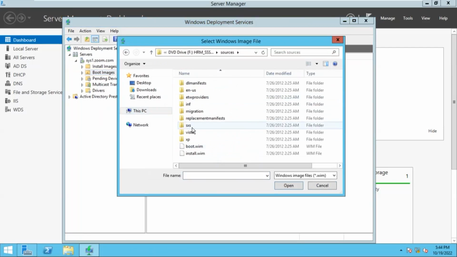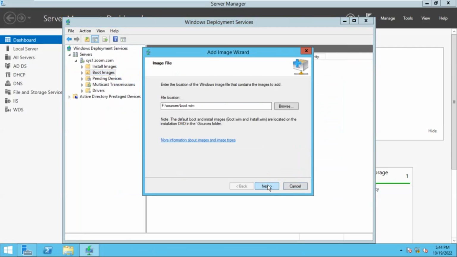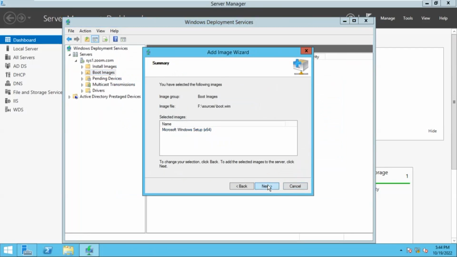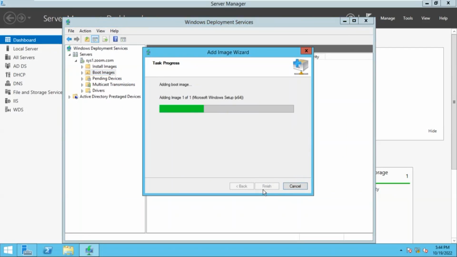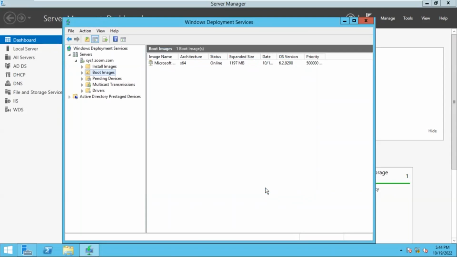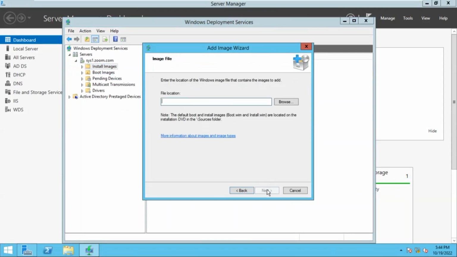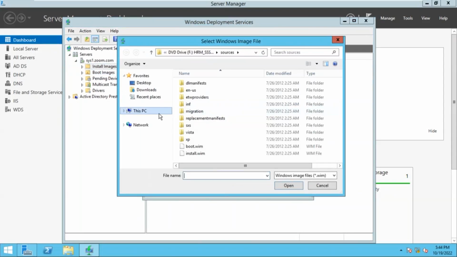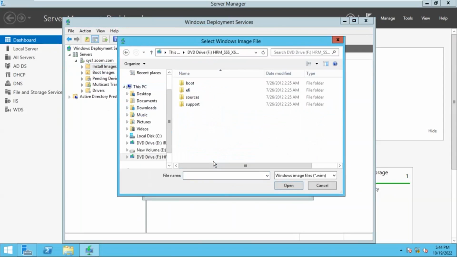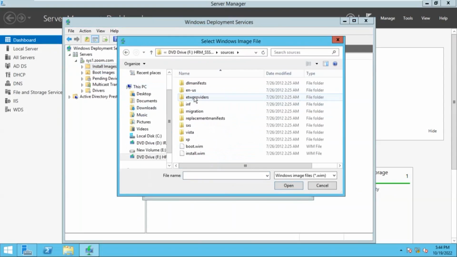Then go to the sources. Now here, can you see the boot.wim file? Now it is converting, next, next, next. Finish. Now same way you create the install image. Select the install image, right click, add install image, same thing. Next, browse. First you go to the PC. One more time I'm showing, go to the F drive, then sources. Now install.wim. Okay.